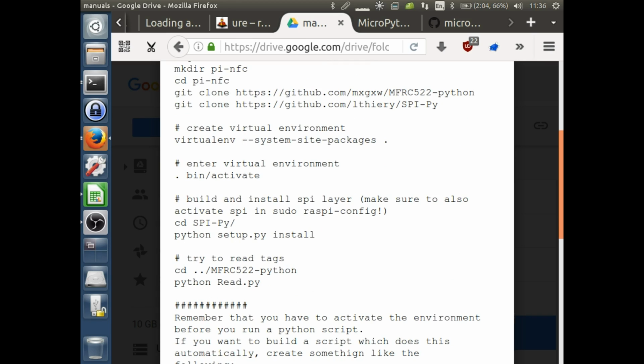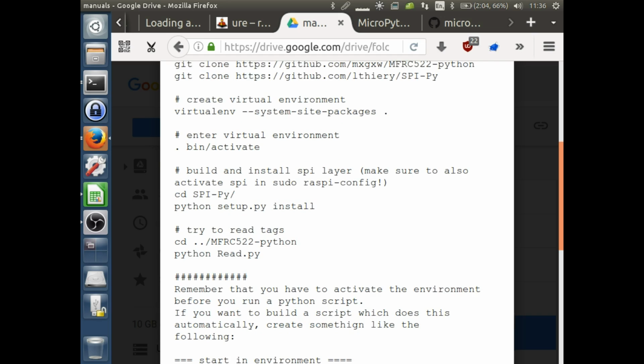So then we have to build this SPI Pi. Because I'm in the virtual environment, it will not install it somewhere into the system, but it will just install it locally. You just do this by calling the setup system. And yeah, the last one we will just try together.